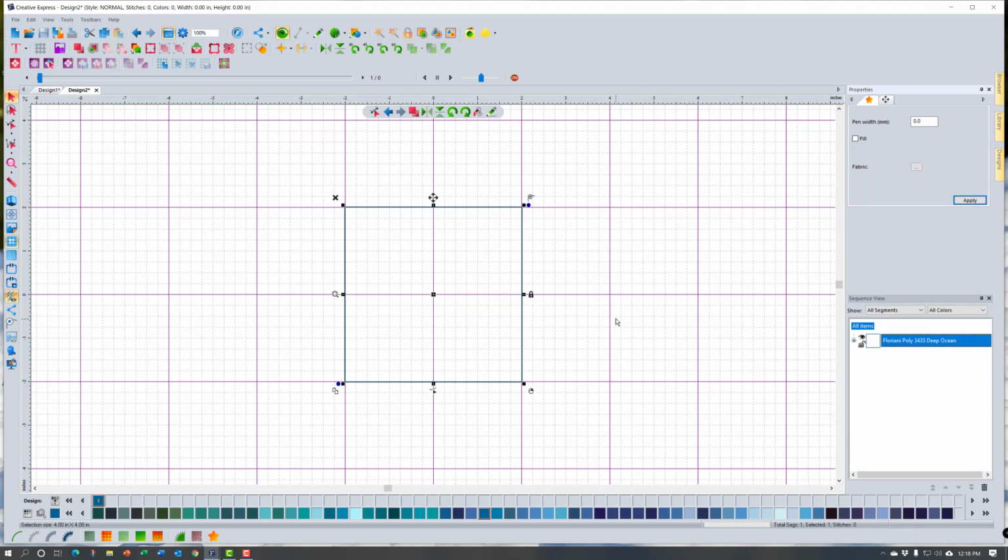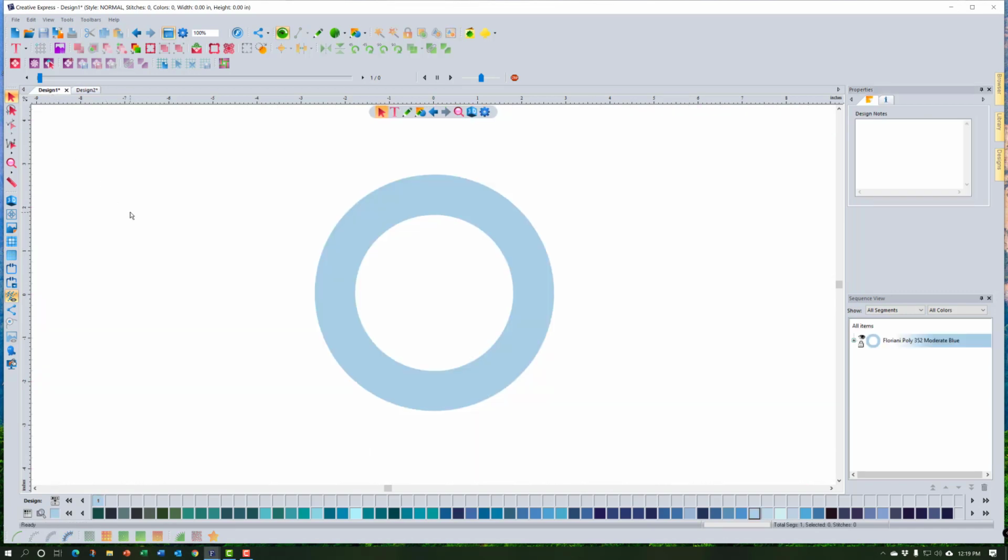Now I want to show you one other thing, and that concerns circles. I'm going to change my design window tab to this design, in which I've pre-placed a circle. I've locked it so it's like a backdrop and I can't move it. What I want to show you is, what if I want to match the outline of this circle with a circle that I've drawn?